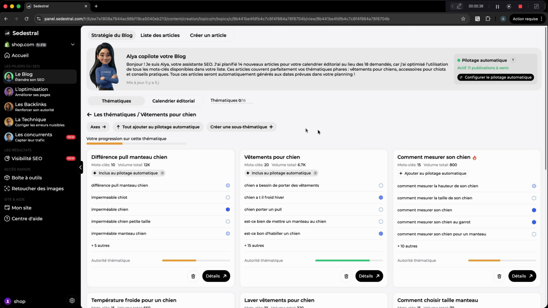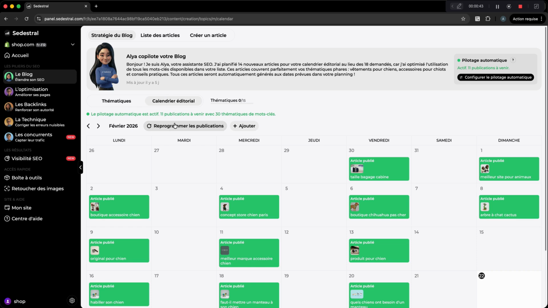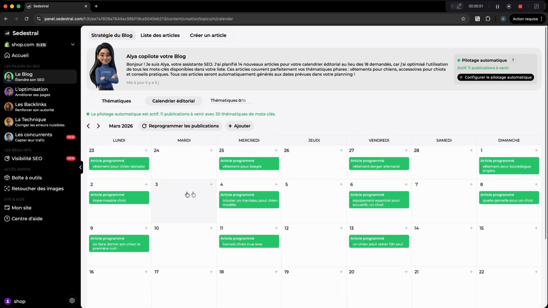Next, you go to the editorial calendar and you start the publication schedule. Alya then sets up an editorial calendar and schedules all your upcoming articles. Here you can see everything that's planned.